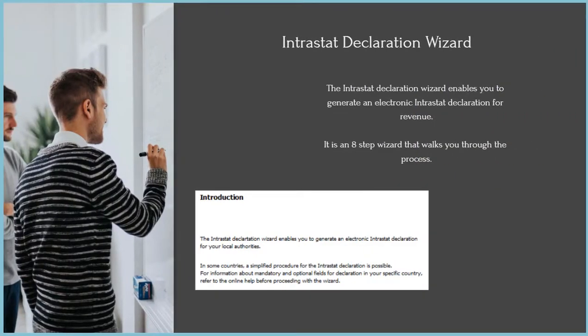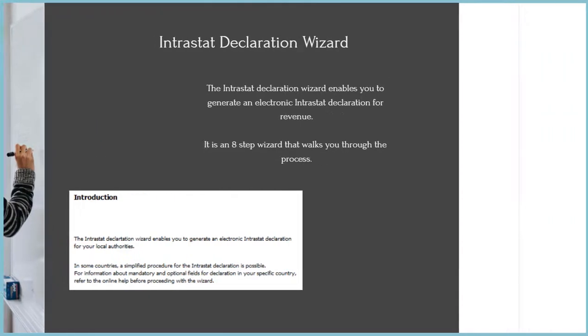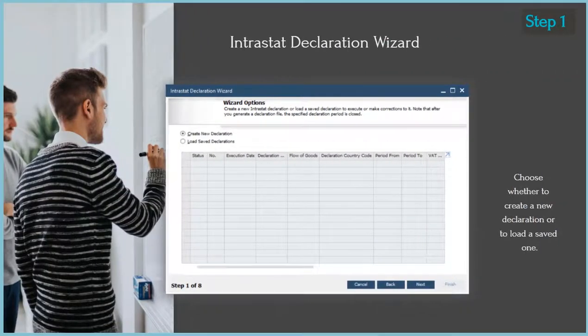And the next step then is to take a look at the Intrastat declaration wizard. The Intrastat declaration wizard is an 8-step wizard that will step you through the process of creating your Intrastat reports, and we're going to look at these steps in the coming slides. And here we can see step 1 of 8. On this particular screen, we choose whether we want to create a brand new declaration or whether we want to load saved declarations. And then we choose the next button.